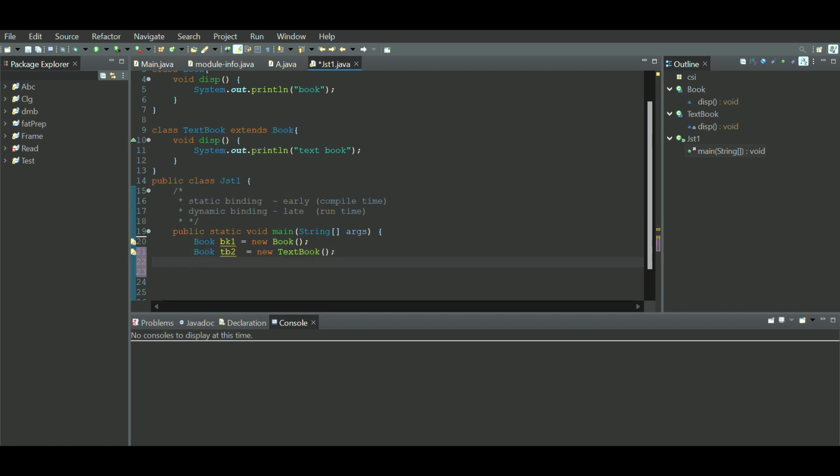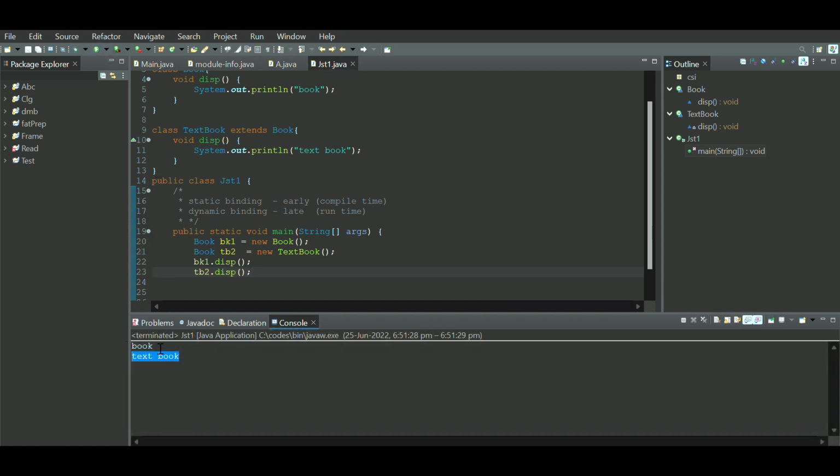If I call the display method on the same objects and run them, they're being overridden and I'm getting TextBook and Book. But the classes are the same, while the objects which are being created are different. So in this way, you can determine whether it's early binding or late binding, or you can simply call them static or dynamic binding.